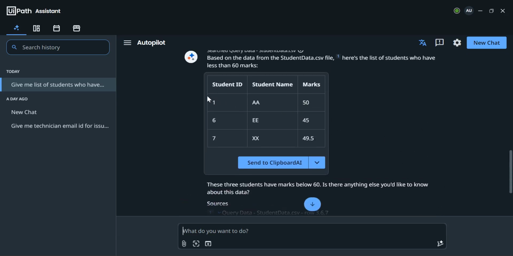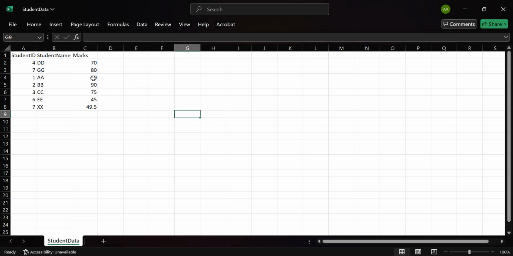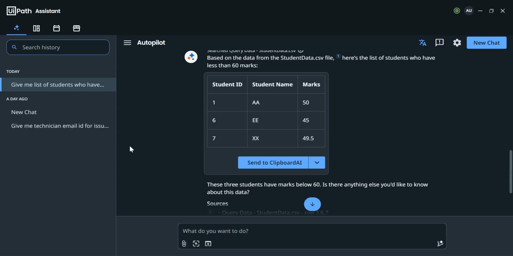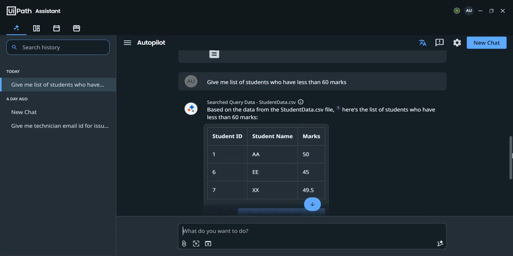It gives student IDs 150, 645 and 79. If you come to the Excel sheet and look here, these three students have less than 60 marks. You can also apply a filter on this data. So just see, the LLM is able to read the file, and on the basis of the file it can give those details. This is the searching feature of GenAI.